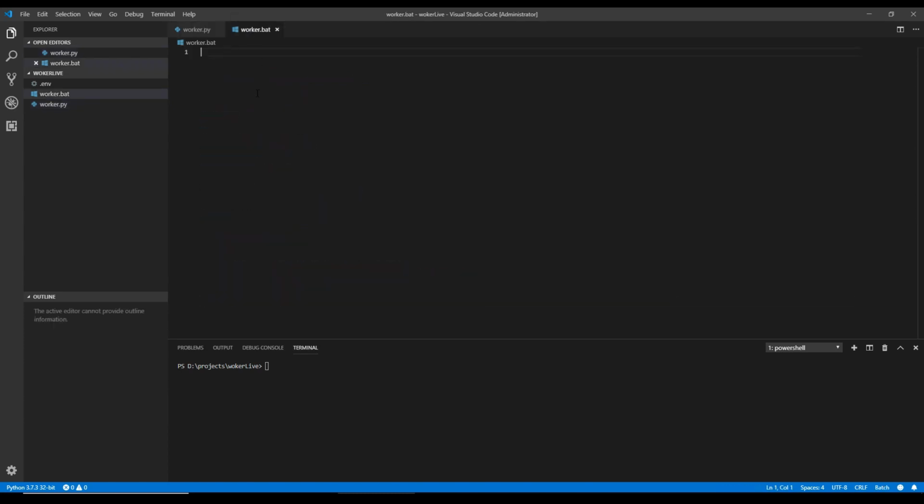All right, batch script. So now let's go to our .bat extension file, our batch script. Now let's start by echo off, which turns off the automatic printing of your scripts or command lines.